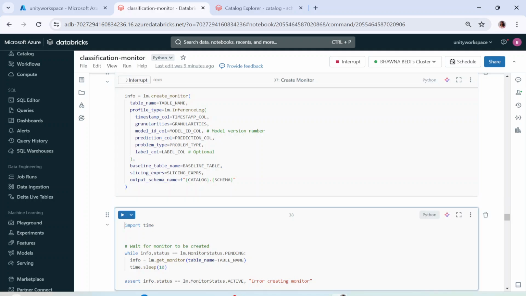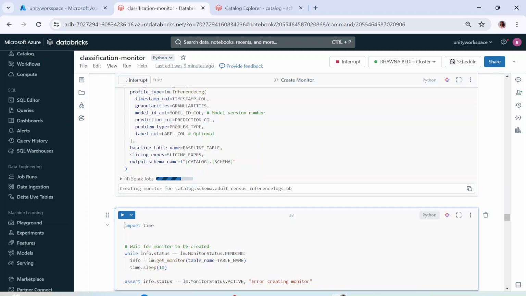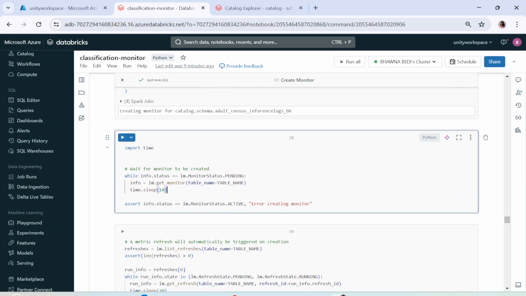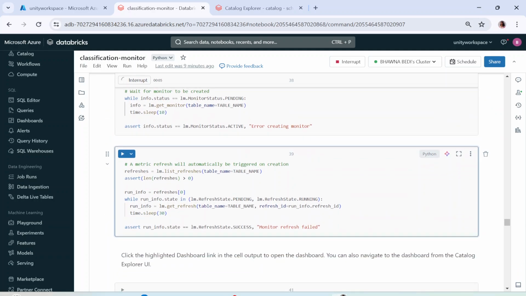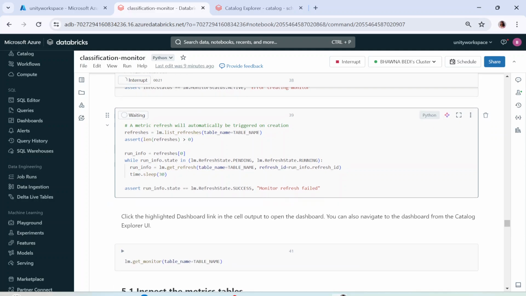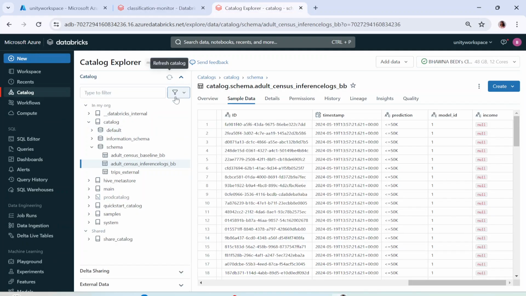So this is where your monitor gets created. But the monitor is just created, so it has to be active, and we also need to refresh the monitor in order to see it, because the tables will be created only when it runs. So you have to trigger the monitor. To trigger the monitor, I'm going to run this command, and this usually takes around 5 to 7 minutes to run. So I will pause in between until this gets created over here.